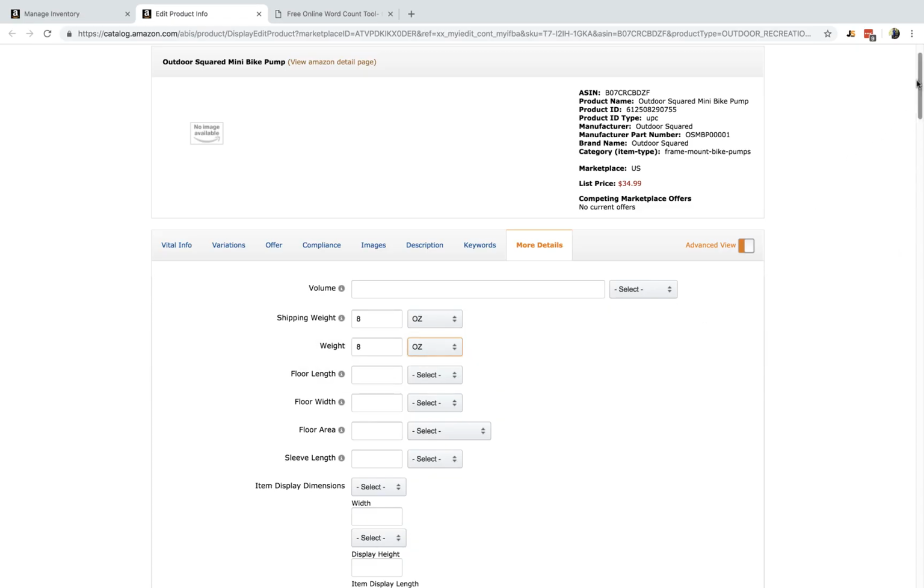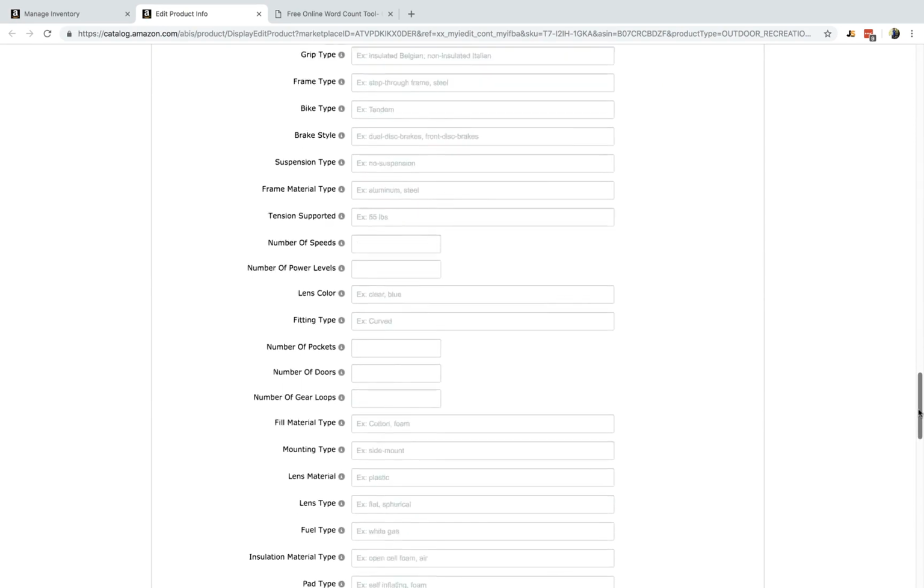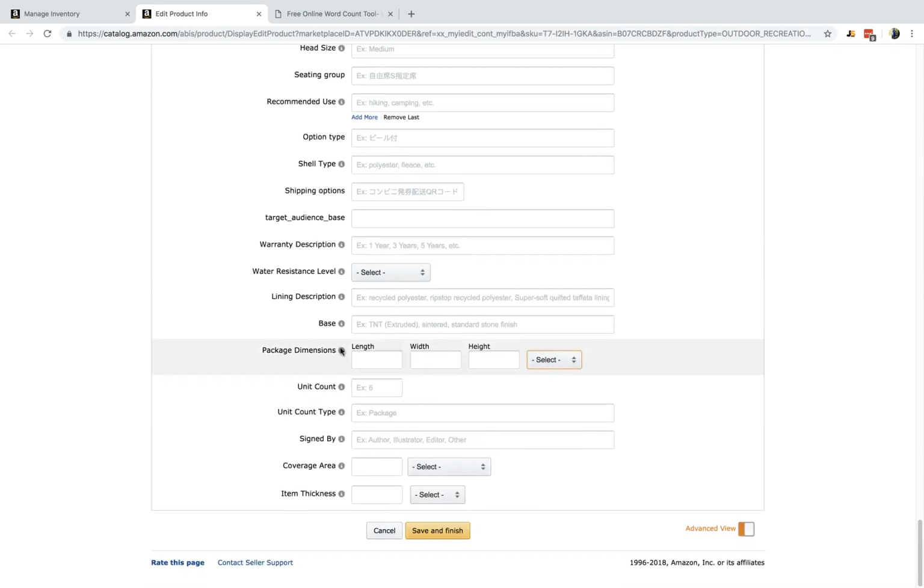Now, I happen to know it's all the way at the bottom, and there's a ton of information on this more details page, but I'm going to go all the way to the bottom. And the one we're looking for is this one here. You can see package dimensions. Again, you can ask your supplier what this is.